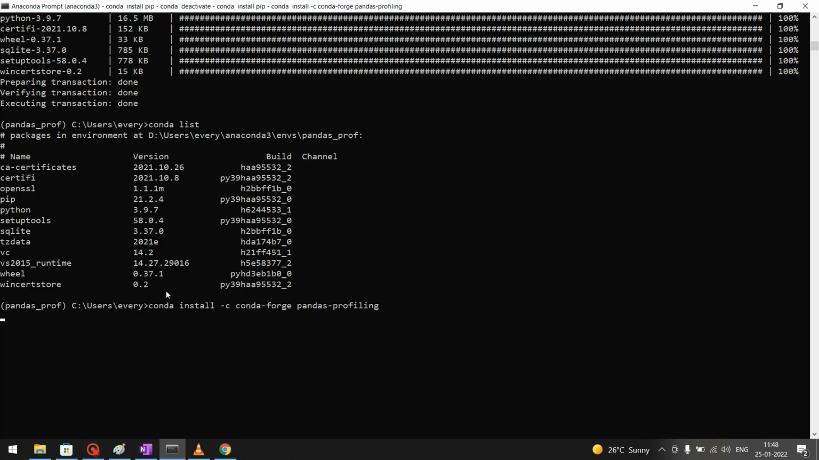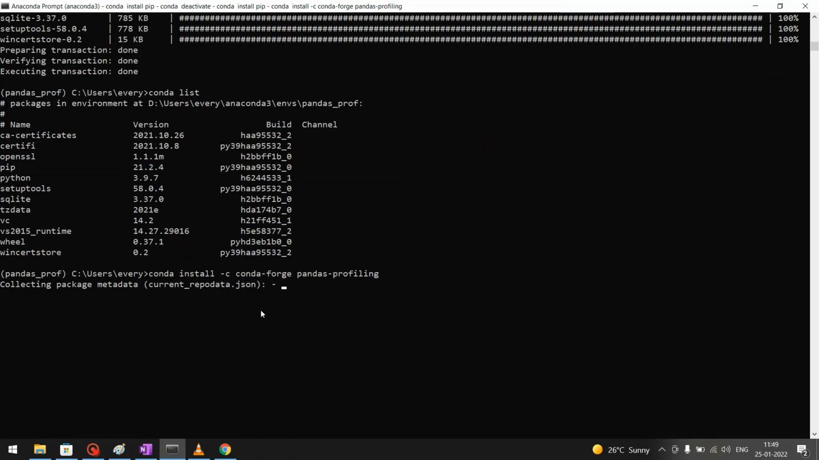So now let me tell you what the different parts of this command are. First is Conda, the application that we're using to install packages. -c is a command flag used to specify the channel from where the package will be downloaded. So here the channel is conda-forge and the package itself is pandas-profiling. We are not specifying the name of the environment where you want to install this package because we have already activated it. Now it says collecting package metadata, and it's effectively trying to find the package and then it will continue to install it.